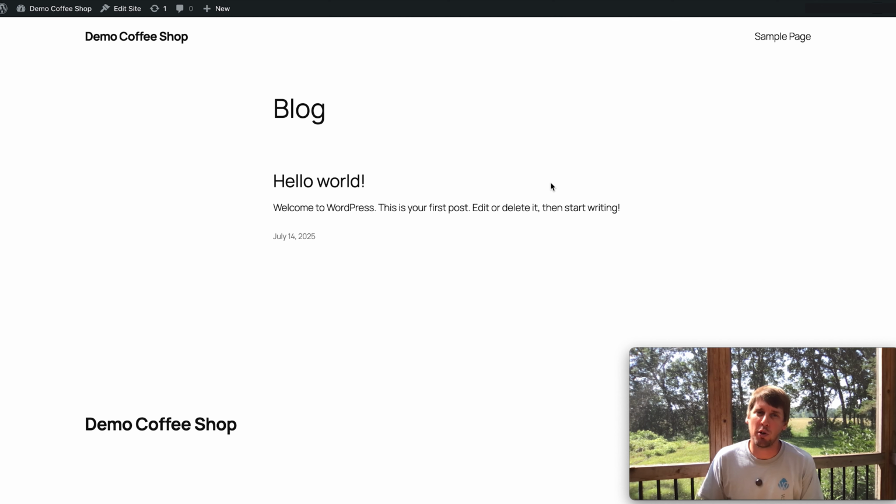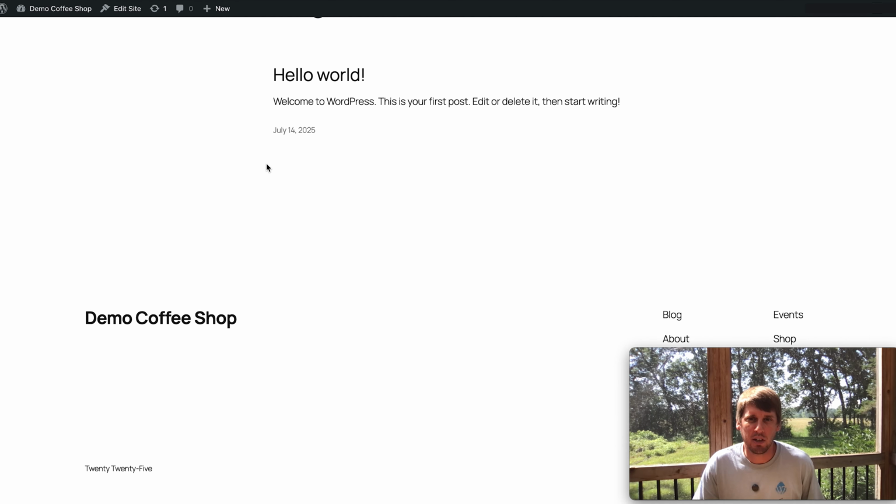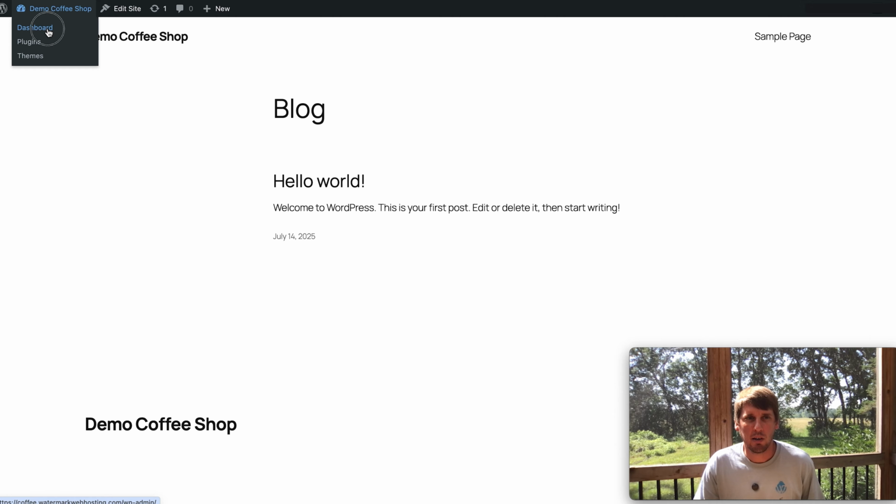This tutorial will just be going through how to install a theme on a blank WordPress install. As you can see, our page here doesn't have any content. It's using just a basic 2025 theme that came out of the box. All right, we'll go in there so you can see.